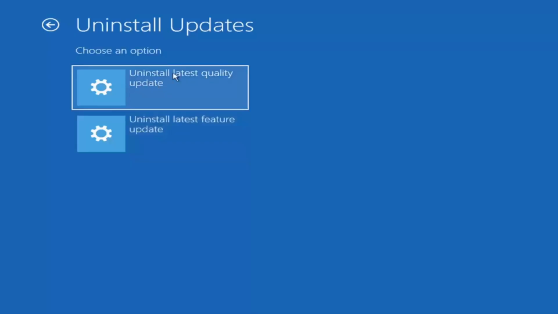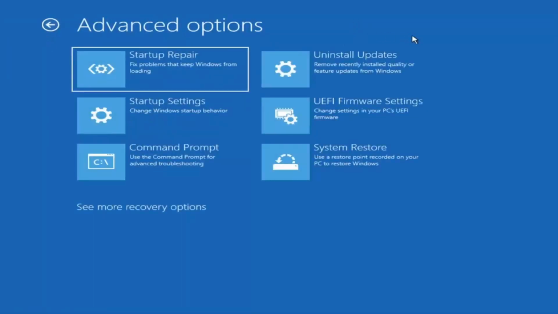And the quality updates are more just a regular update. So it'll take longer if you're going to try and uninstall the latest feature update versus a quality update, and maybe you don't need to go back that far. So just giving you guys a couple pointers with that. Something else you can look at here, and we're going to jump into the command prompt in a little bit, but you can select system restore, which will use a restore point recorded on your PC to restore Windows.